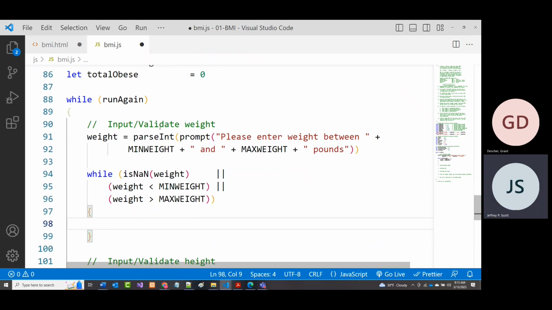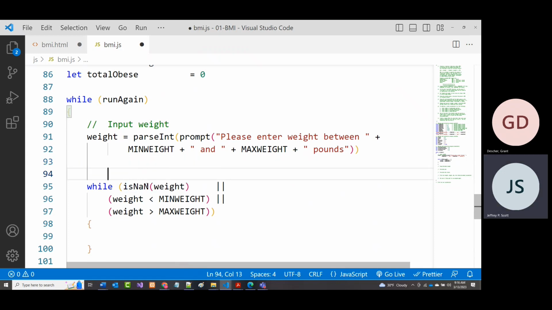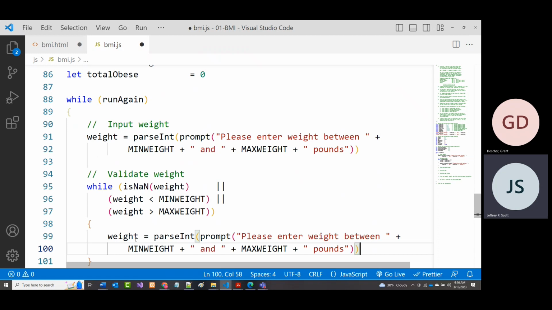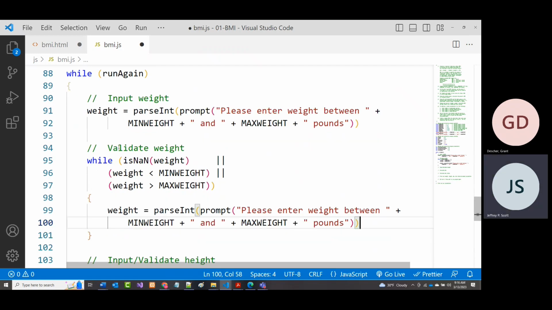All right, so basically that's the input the weight part, and this is the validate the weight part. And if they do put in something that's out of range, we just want to ask them to do it again. Right there. All right, so that should handle everything as far as inputting the weight and validating the weight right there.